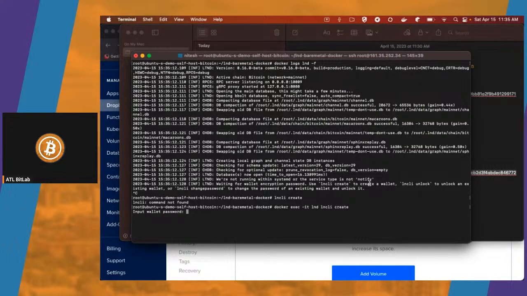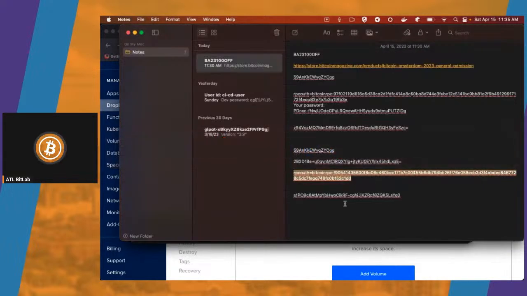Okay, it's asking to input a wallet password. Remember, we generated a password a little while ago. This one, I think. Is it this one or this one? This one, I guess. It's that.